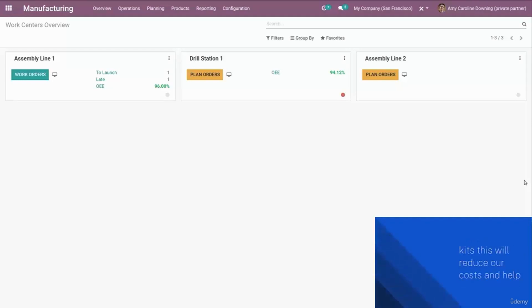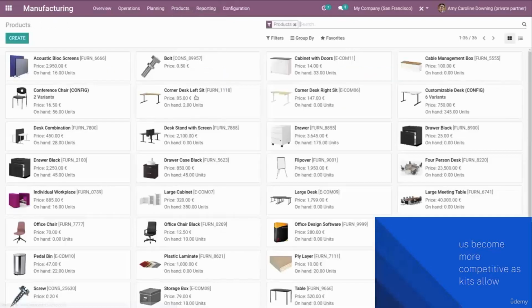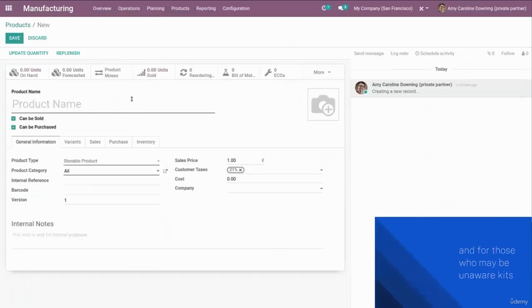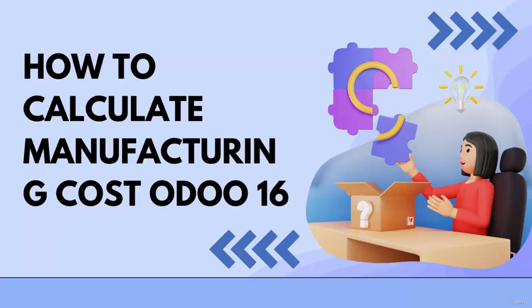This will reduce our costs and help us become more competitive, as kits allow us to sell products at a much lower price. For those who may be unaware, kits are sets of products that are delivered without being assembled or mixed before. Of course, working with kits is possible thanks to bills of materials. So let's dive into Stealthy Wood's database to see how it all works.